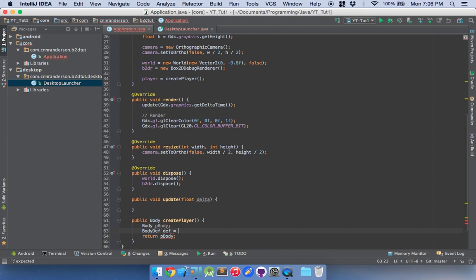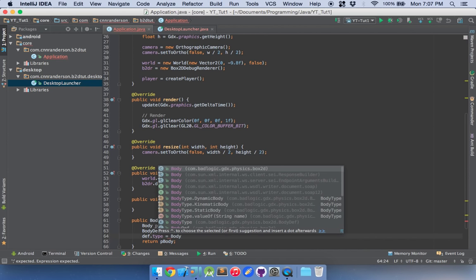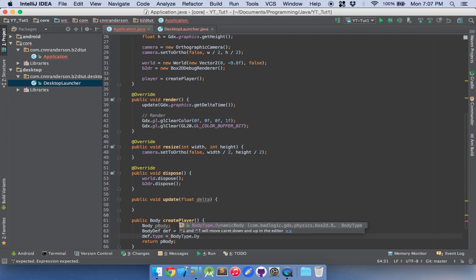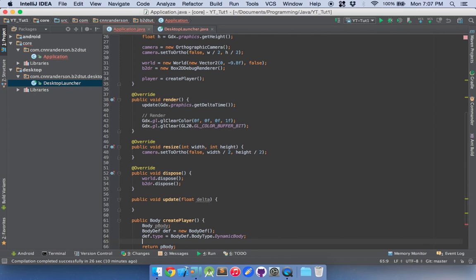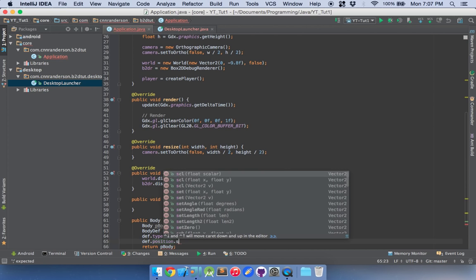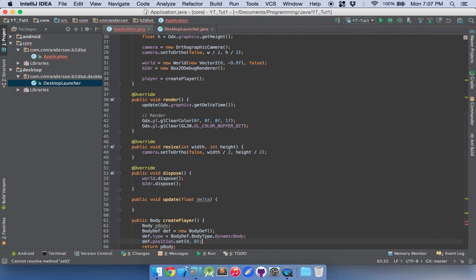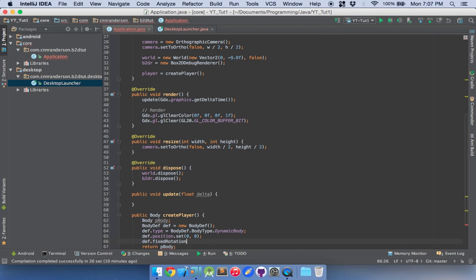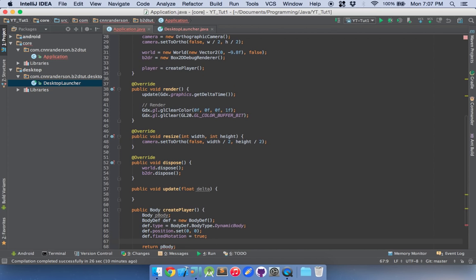So BodyDef equals BodyDef dot, or I'm sorry, new BodyDef, just got ahead of myself there, def dot type. So this is where we'll choose the dynamic or non-dynamic type for it. So there's that. And let's set the position to 0, 0, def dot fixedRotation, just so the body doesn't rotate, equals true. If it's false, it'll rotate upon hitting objects, or depending on what's deflecting off it, stuff like that.